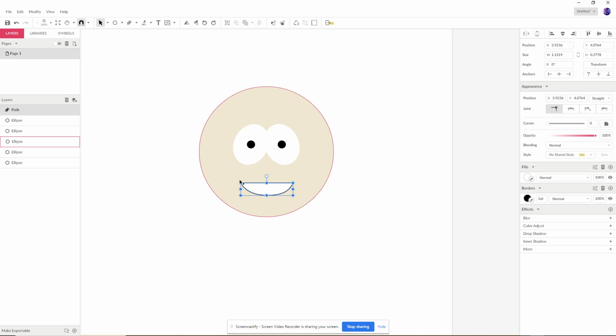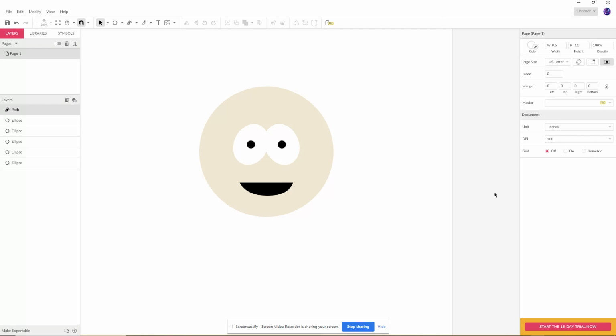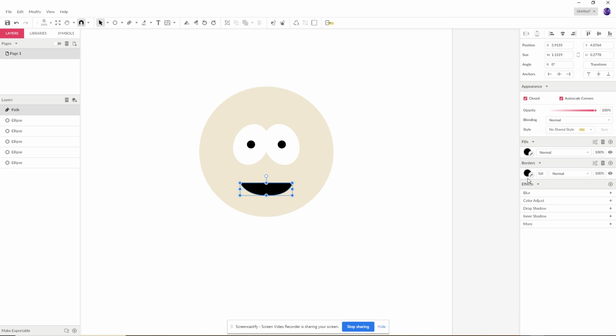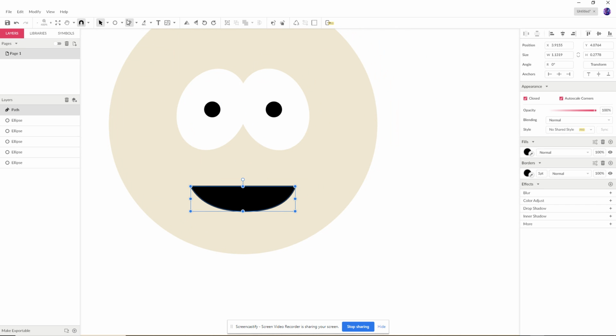I'll grab my move tool here, and you can see that this is a white half circle with a black outline, and of course I can come over here and change that up over on this side. So why don't I go, let's give this a black fill, and I'm going to leave the black outline on it for now. Okay. If I zoom in a little bit, I can give this guy a tongue, and I'm going to do it with the pen tool.